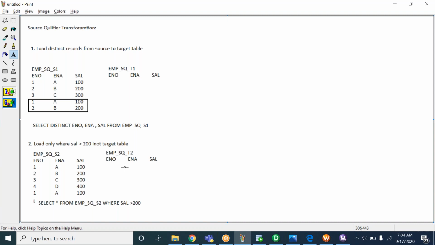At a time, can we do two or three transformations at a time? Like at the same time we handle different records and the same condition, salary more than 200 or less than 100, something like that. Can we do everything at one time? Is it possible? Yes.